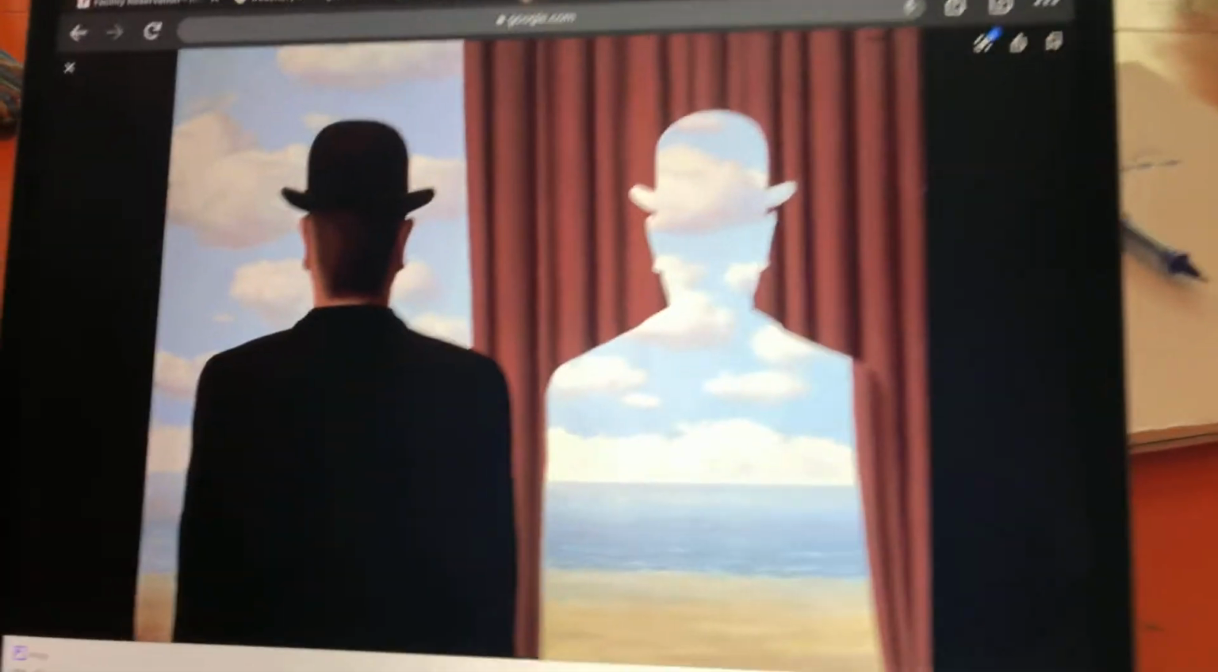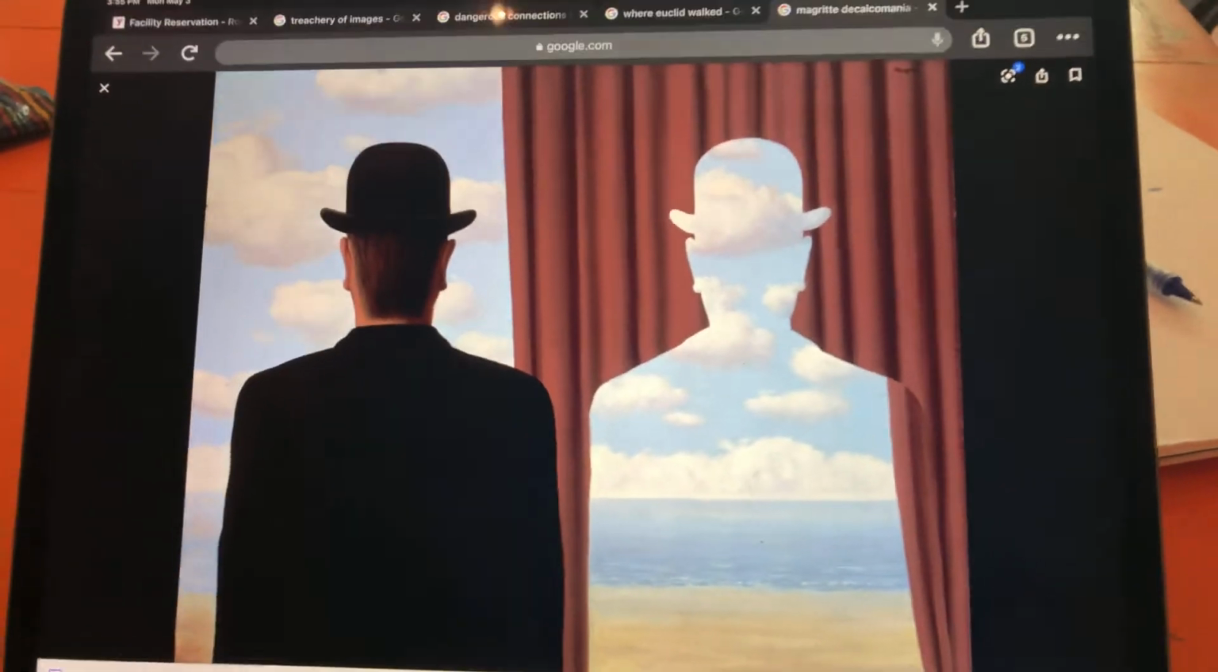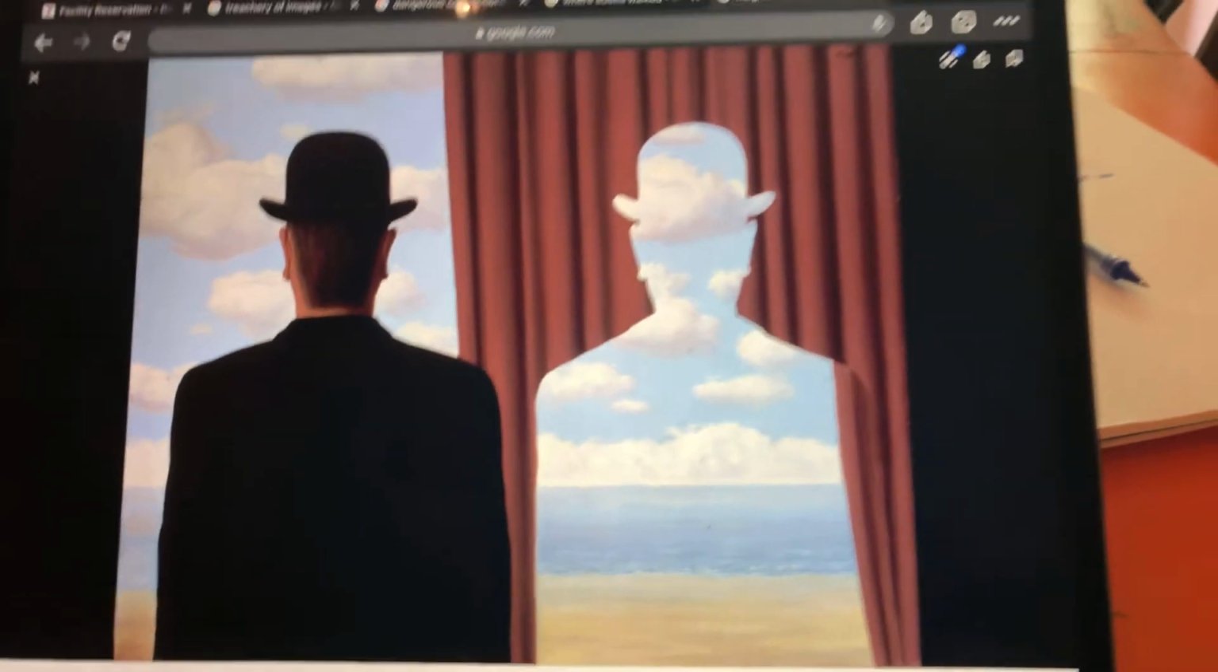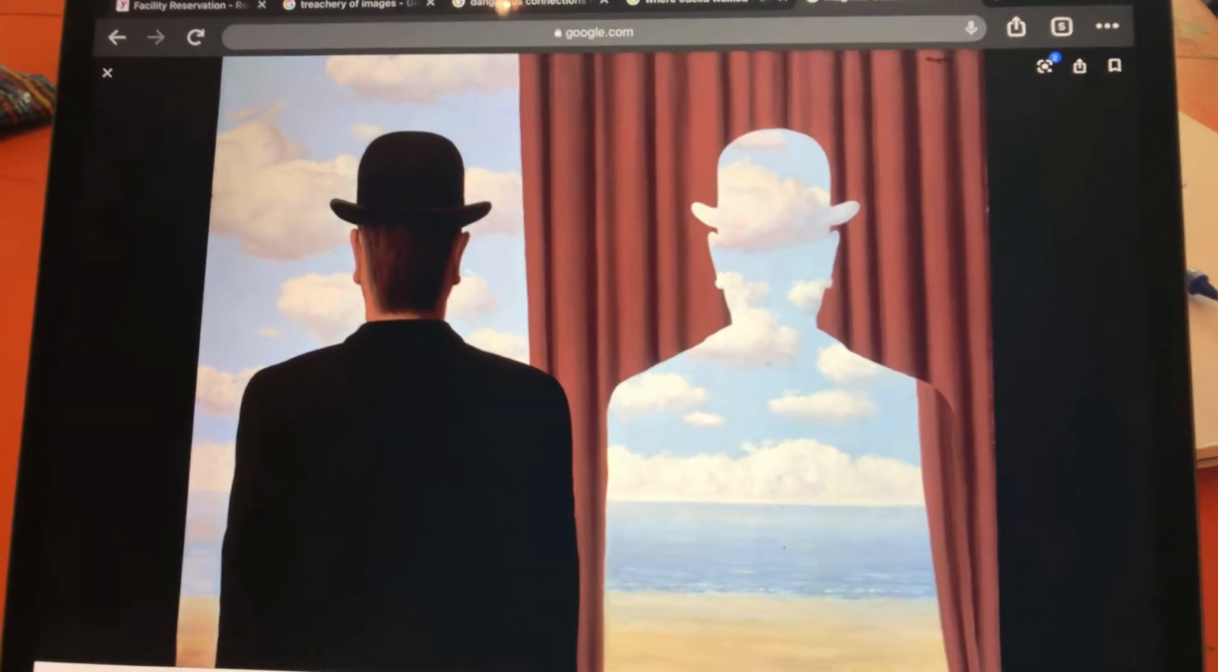So I'm going to show you another Magritte painting. All right, so this is another one of my personal favorites by Magritte. God, I could look at that all day. There is so much going on here, and it is really deeply strange.